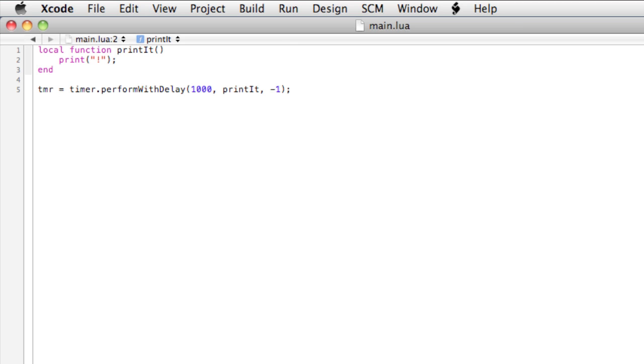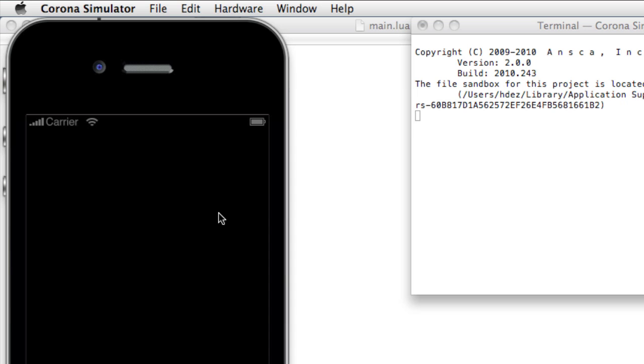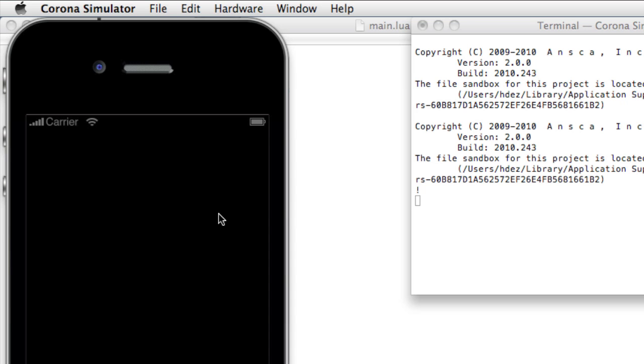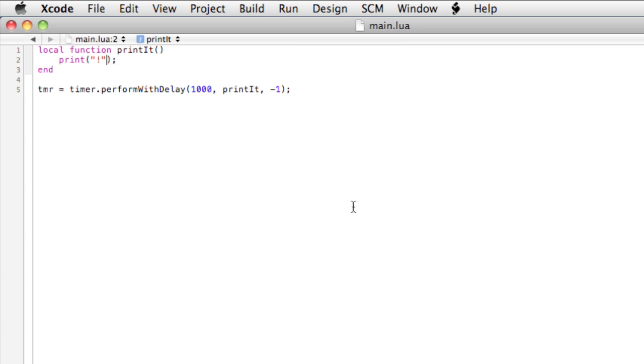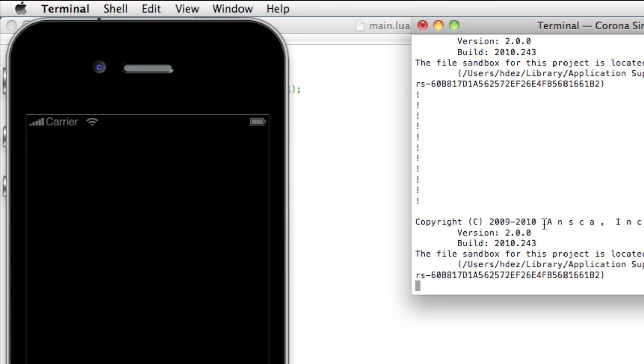Okay, I've got the project loaded into the simulator already. Let's relaunch it. So every second now, you see that an exclamation point is being written to the terminal. We'll go back, let's comment this out, save it, and relaunch. This is a crude way to stop the timer. We don't want it running in the background while we're coding.